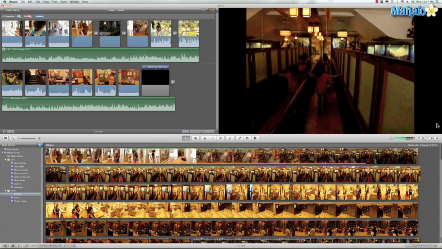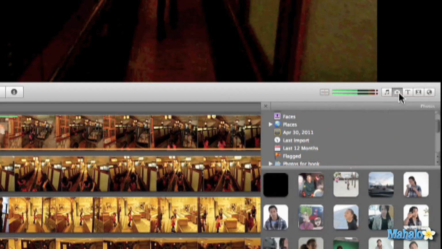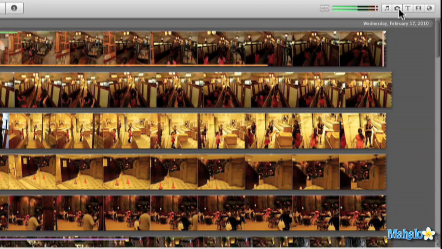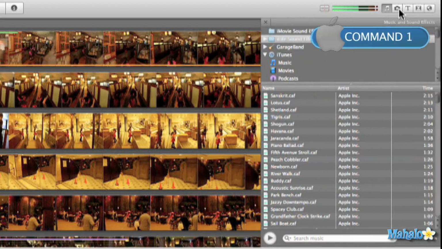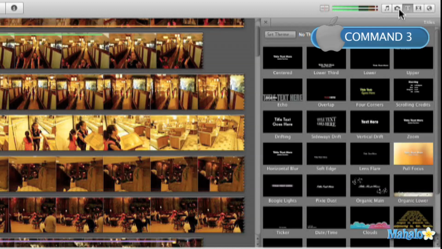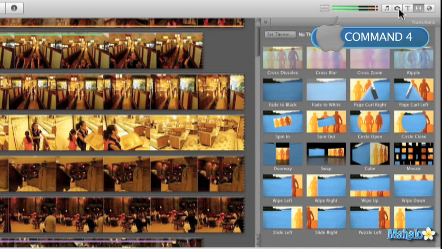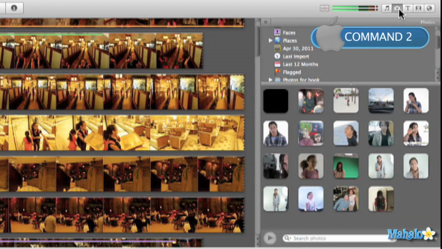So I'll show you a cool shortcut to access our photos. Normally, we'd click on this camera icon right here, but we are cool and we're tech savvy, so we're going to hit Command 2. And here's an easy way to remember all the shortcuts. Command 1 for music, Command 2 for photos, Command 3 for titles, Command 4 for transitions, Command 5 for maps and backgrounds. So let's hit Command 2, and there we are.